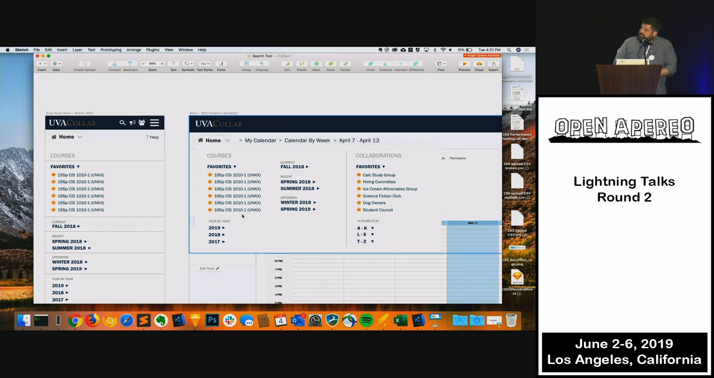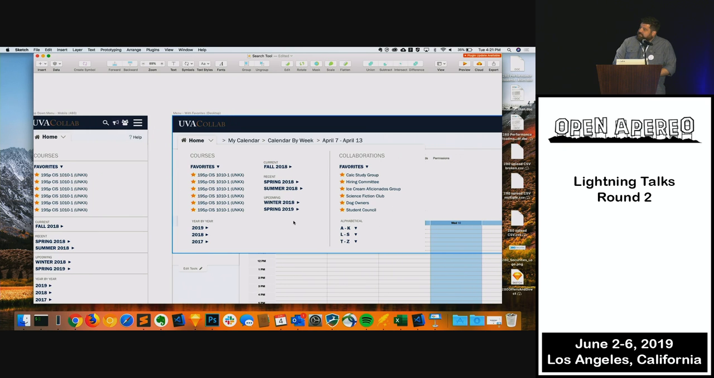So in addition to favorites, of course, we have the organization of their courses by current and most recent and upcoming semesters on the right, and collaborations alphabetically. And then for those professors that have hundreds of sites, they can dive into the year-by-year organization down here.